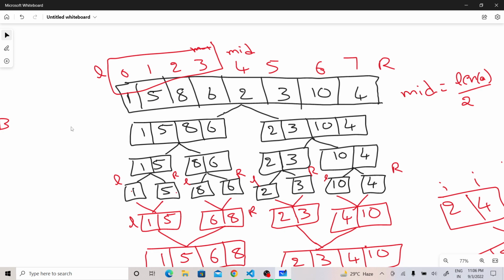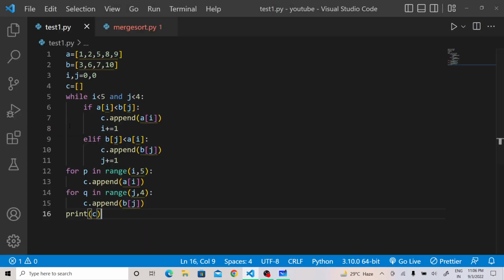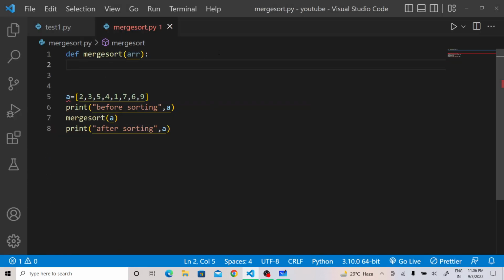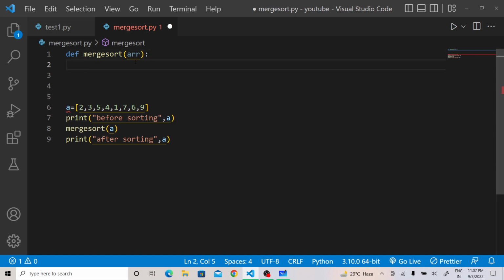Now we will write the code for this merge sort algorithm. There is an array. I'm printing the array before sorting and I'm calling the function merge sort. I'm printing after sorting. I'm passing the argument array ARR here. Let's do it.